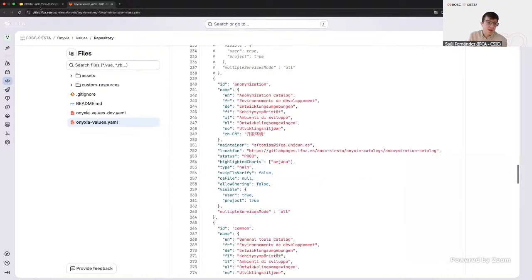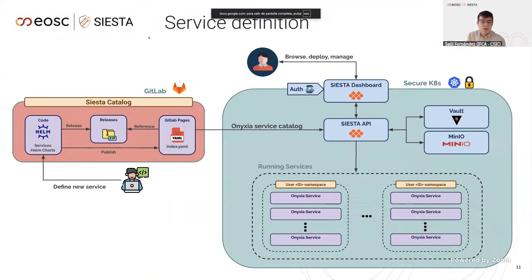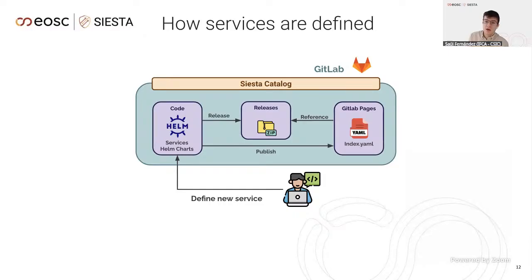But let's take a deeper look at this catalog definition in the presentation. Let's talk about this Siesta catalog or service catalog definition. So, how are services defined? Well, services are defined as a Helm chart, as I have already mentioned, and in order to define these services, a developer has to upload the chart code into a Siesta catalog inside a GitLab repository, the Siesta GitLab repository.